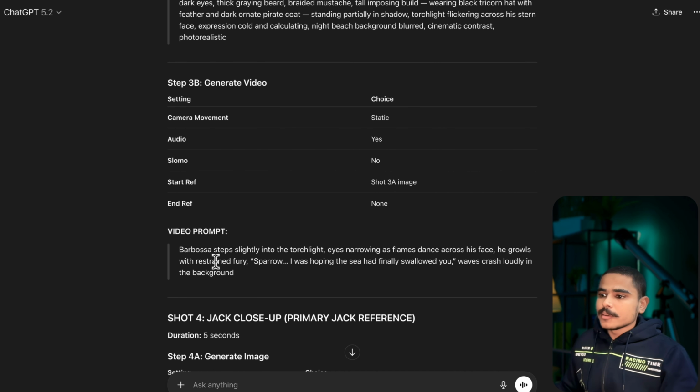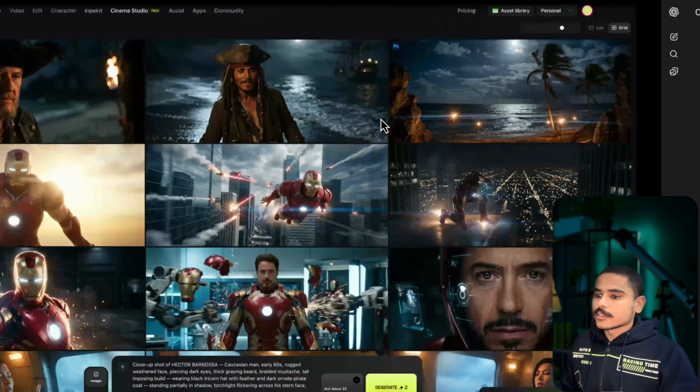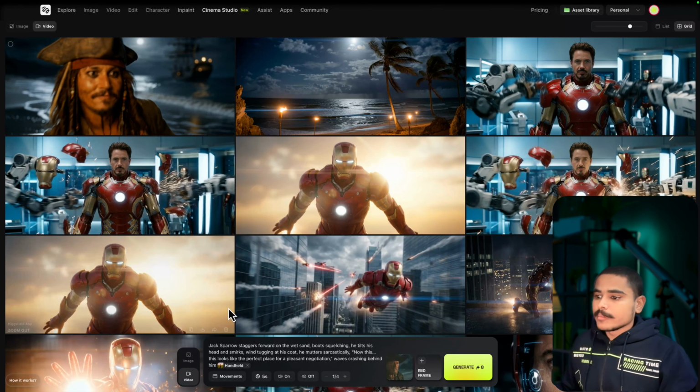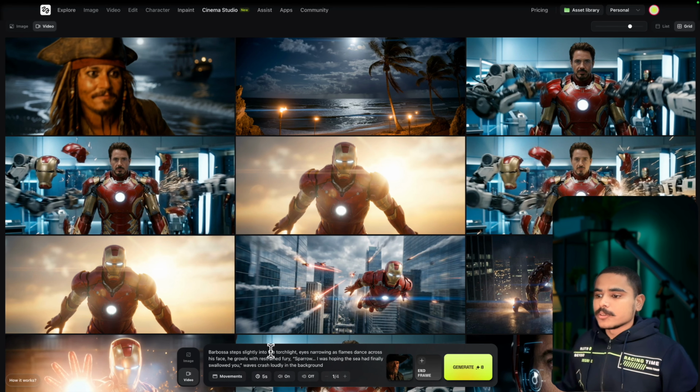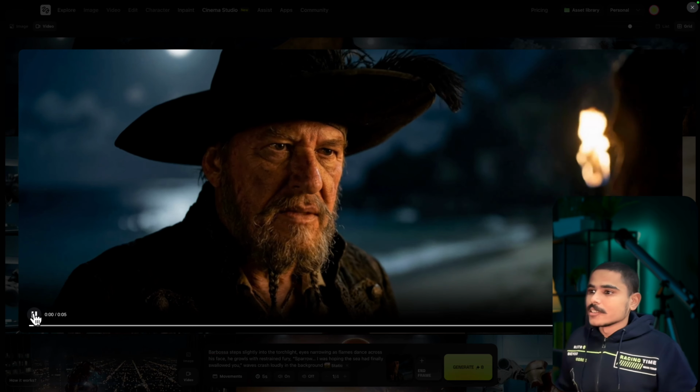Let's see the next step. We need to create the video with the start reference of the Barbossa and camera movement static. Let's use this as a start frame and paste your prompt. Movement was static, hit generate. Now let's see what video it generated.